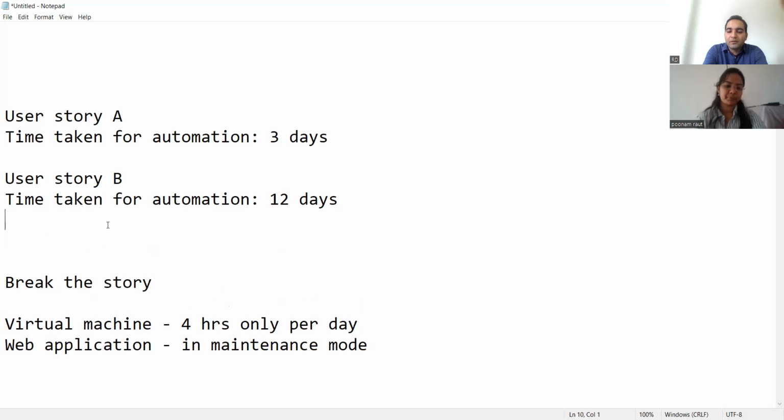Now let me give you one more reason. The application which you are trying to automate has a third party dependency. Third party dependency means you will have to request the third party if something is not working, or you will have to inject something, use their DLLs and libraries, and make the environment up and running, and only then can you automate it.